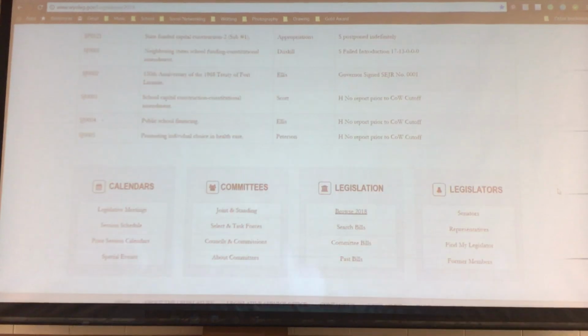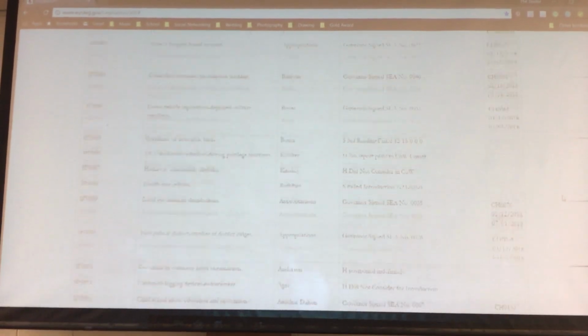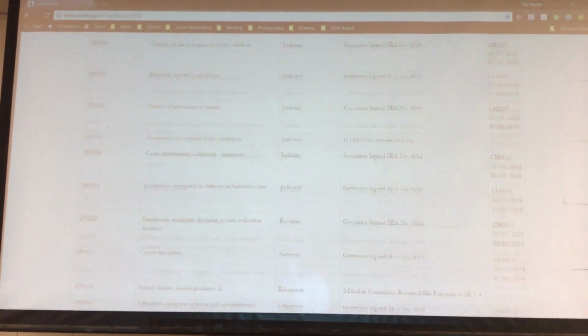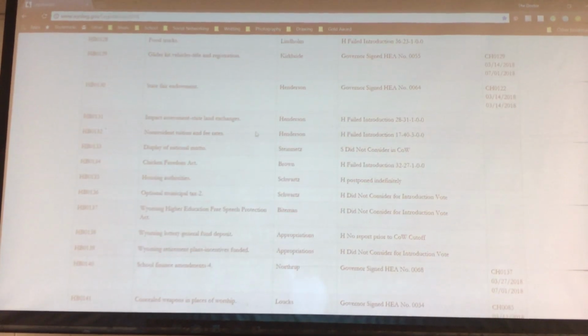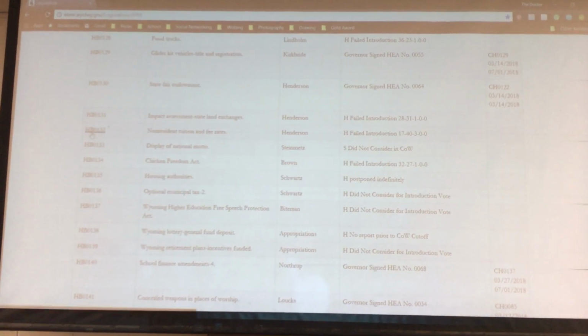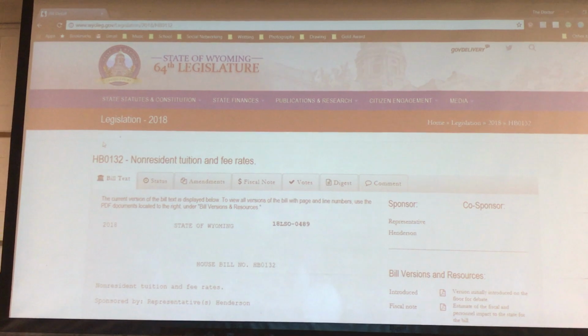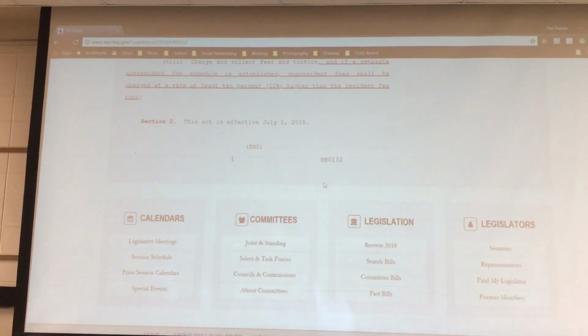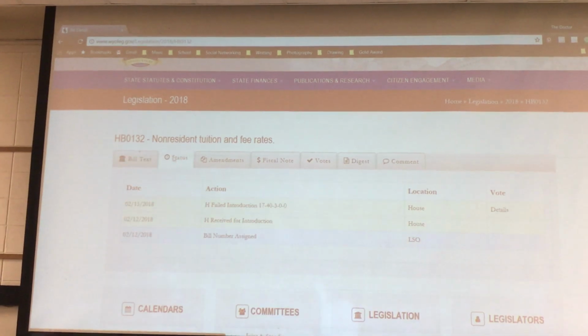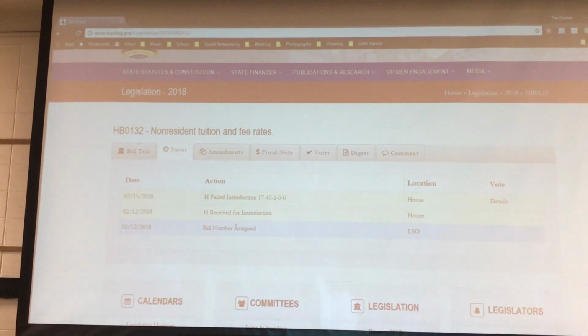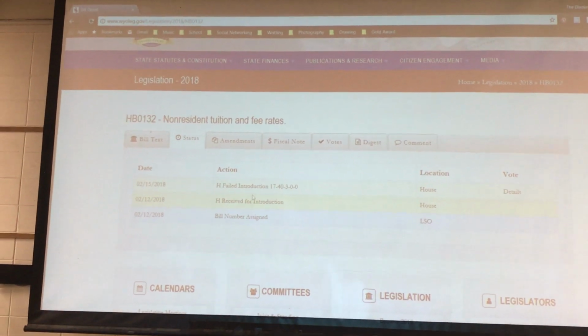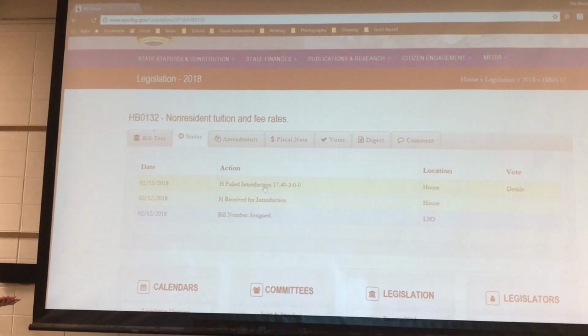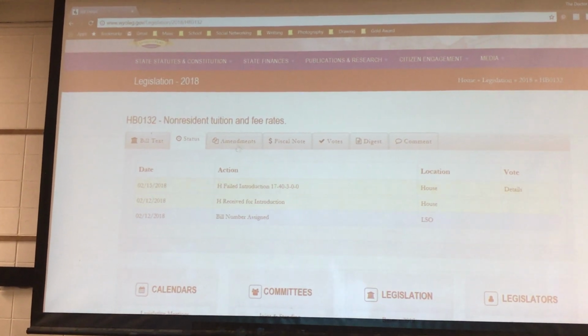So these are many of the bills that came before the legislature this year. If you just click on one, I clicked on House Bill 132, you can read what the text is, and so you can read what the bill is. You can look at its status. In this case, it got a bill number assigned, they received the bill for introduction, and it failed. So it never made any progress past that.